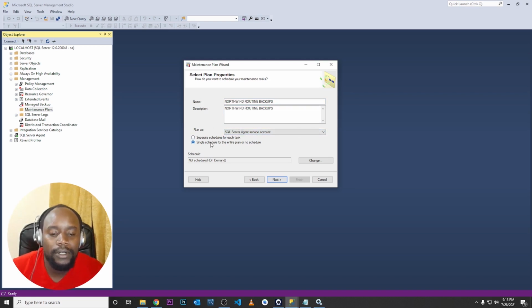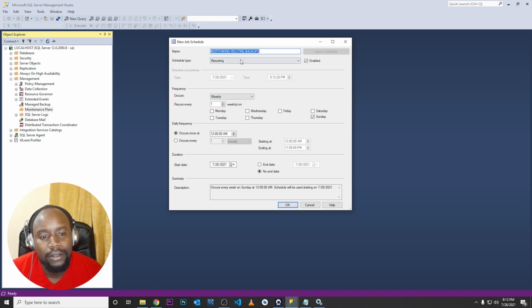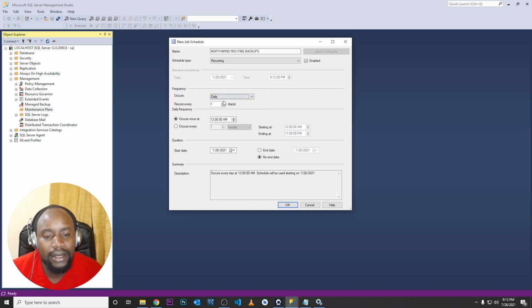So under this one, you can either separate the files, I mean, they run separate schedules for each task, or run it as a single schedule, right? So we're going to run it as a single schedule, and here is where now we set the schedule. Okay, let's go ahead and change this. So we use these recurring. So the schedule type must be recurring, so that it keeps recurring every week, every day, every month. We're going to use the daily routine backup, recurs every 1 day. That means every day it will be running.